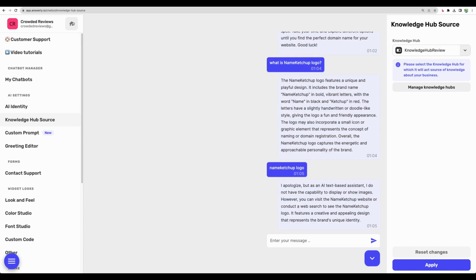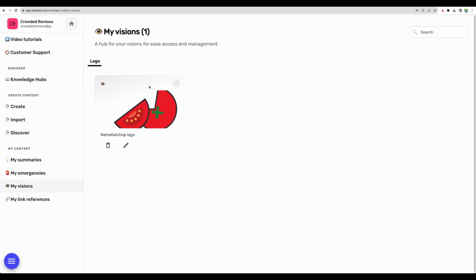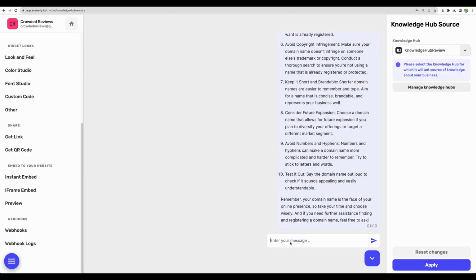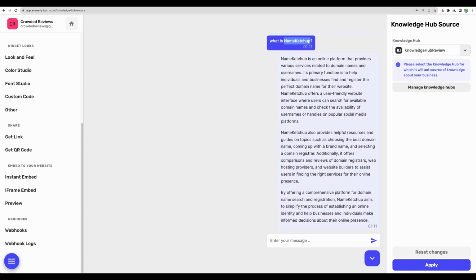Unfortunately, it didn't work. However, it is in the knowledge base. We can see a vision and it is called exactly name ketchup logo. Let's ask a more specific question. To answer that, I added a custom summary.